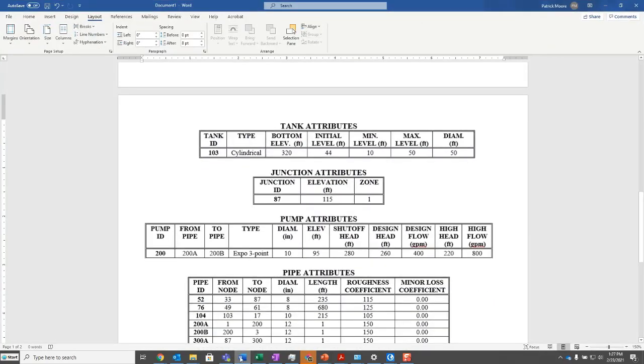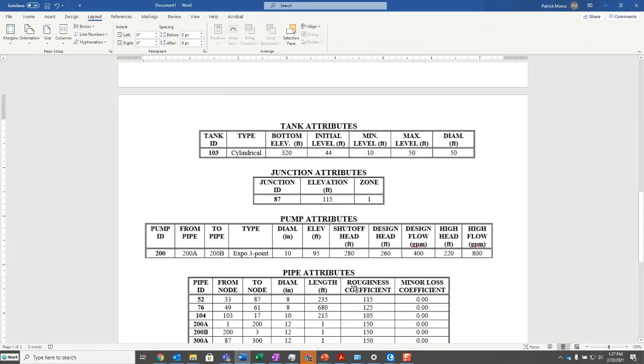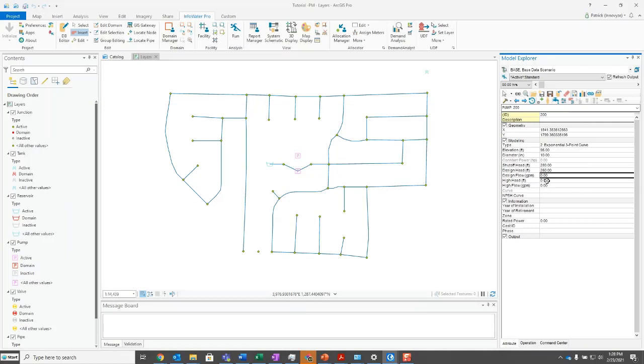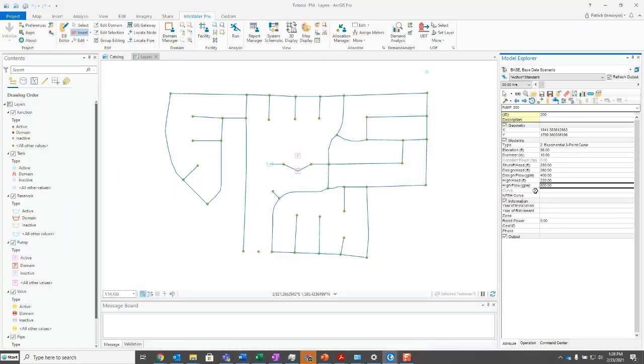And then we need to get the other parameters here. So we've got a shutoff head of 280 and a design head of 260. Shutoff head 280, design head of 260. So I'm just clicking through with my mouse on the different fields, entering them in. Then we've got a design flow of 400 and a high head of 220. Design flow is 400, 220, and then the high flow was twice, so this would be 800, 800 right there. And so we are just going to save this guy.